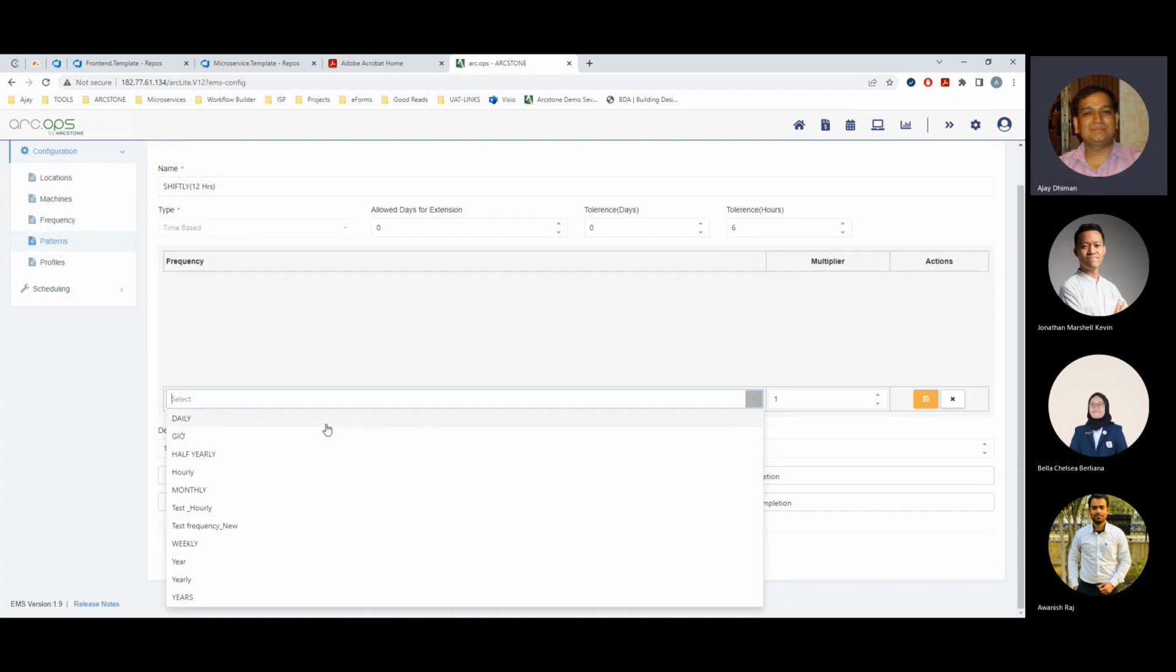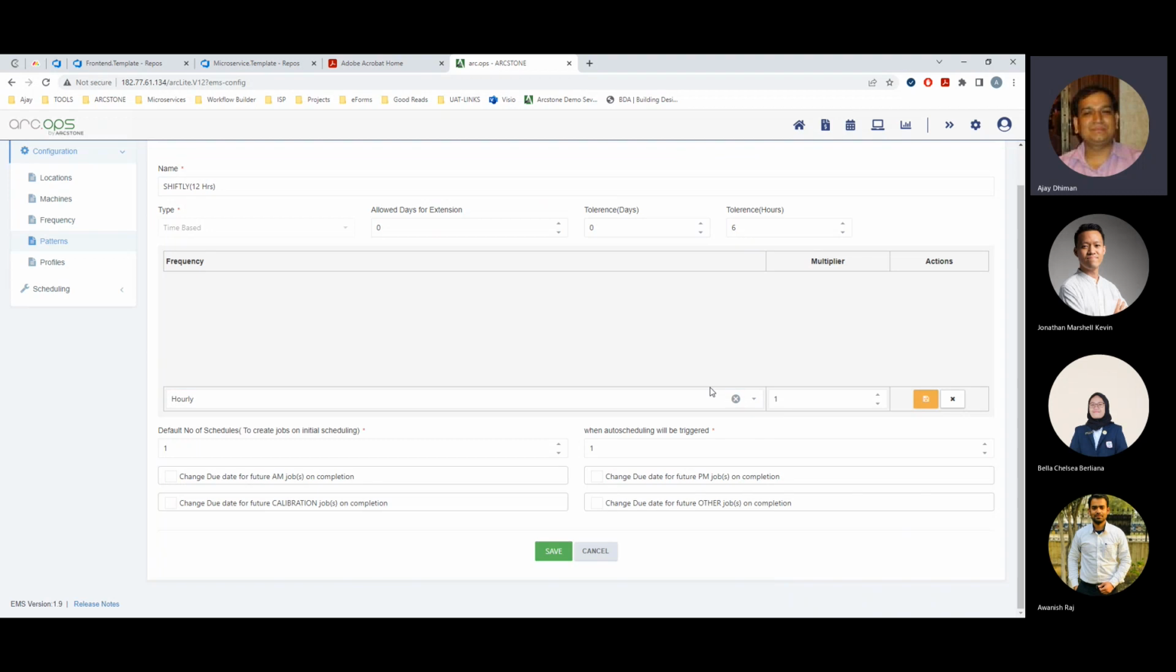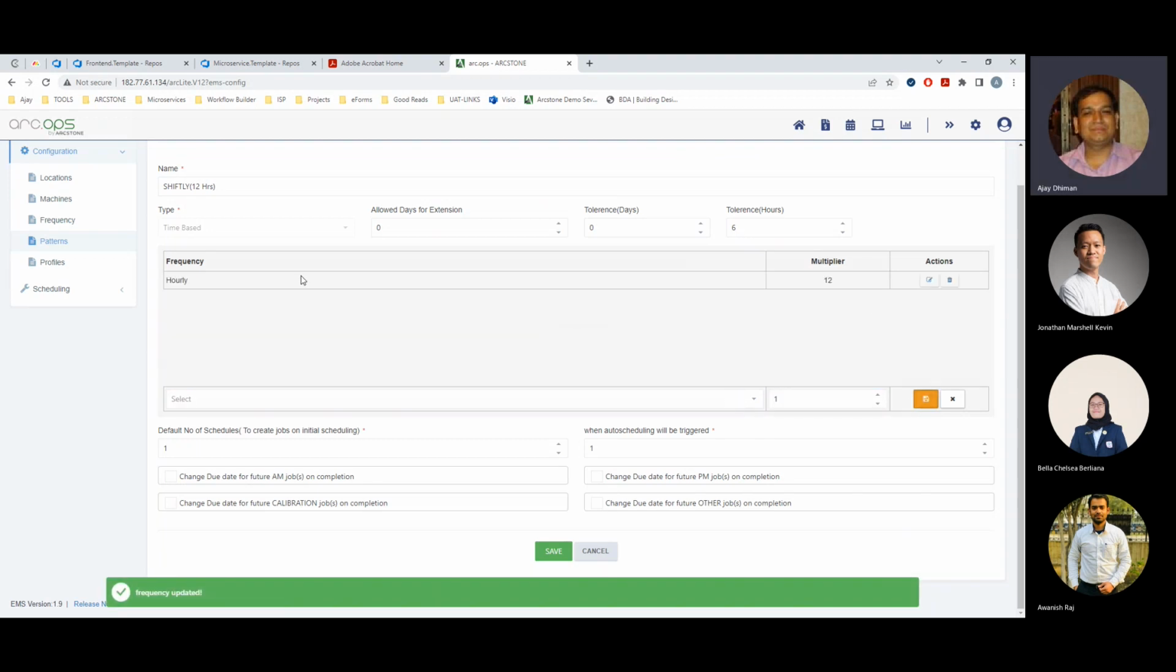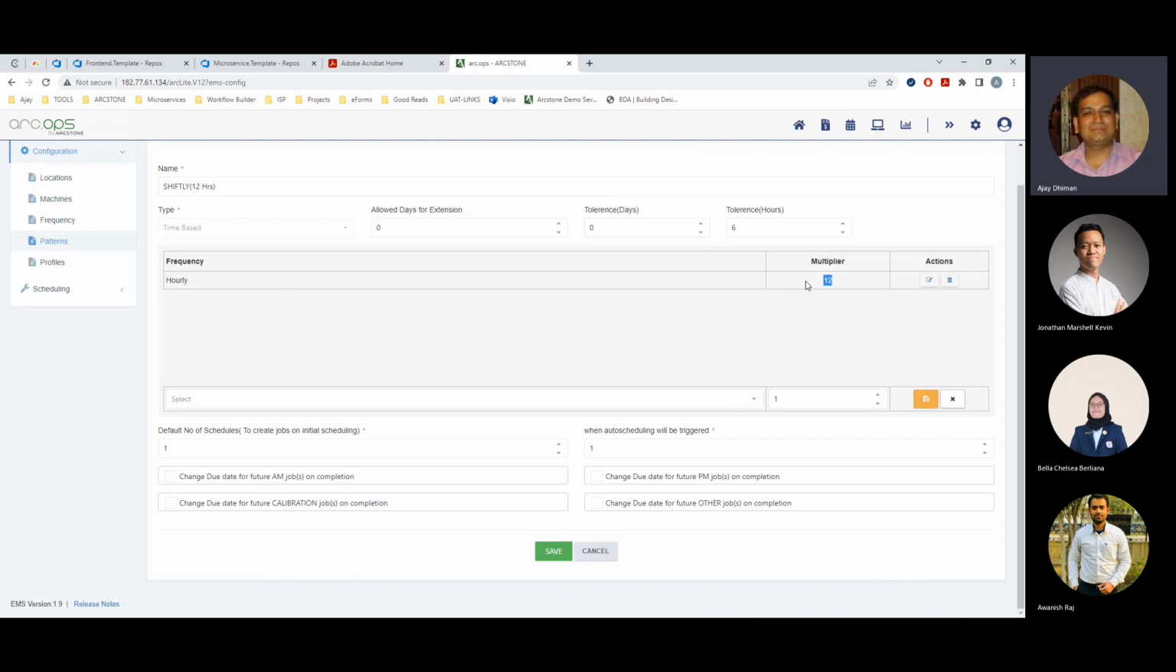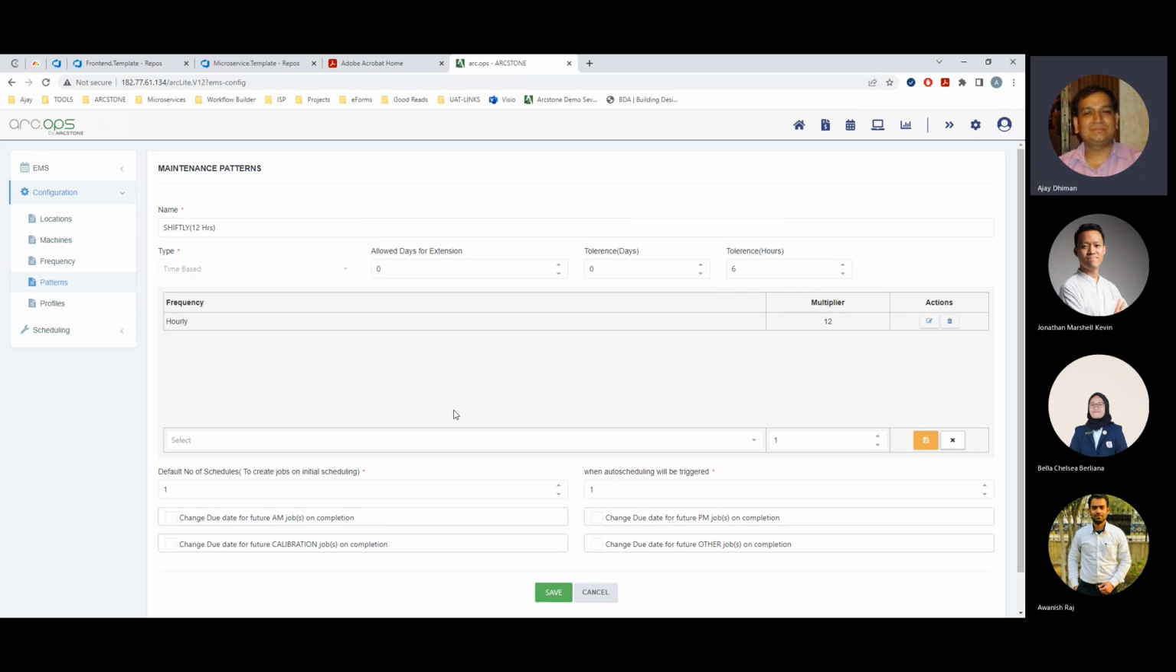And then, because we have to create 12 hours, we will put hourly here, and then we will simply add 12. What this will do is multiply the number and the frequency we have selected, hourly. So this pattern will repeat every 12 hours.